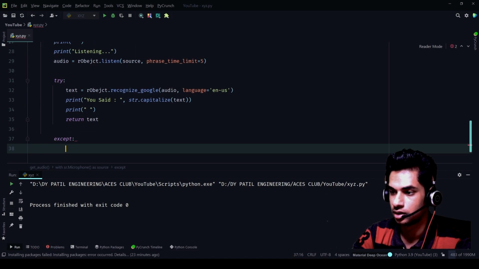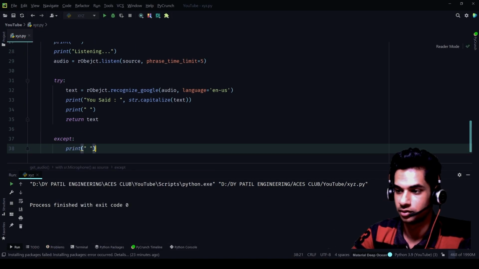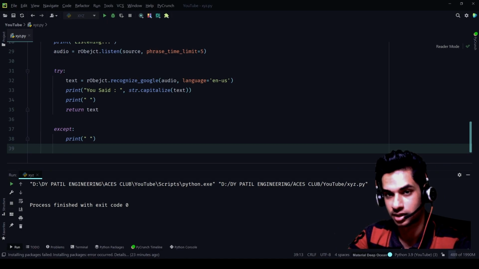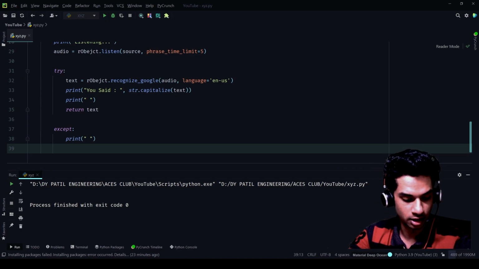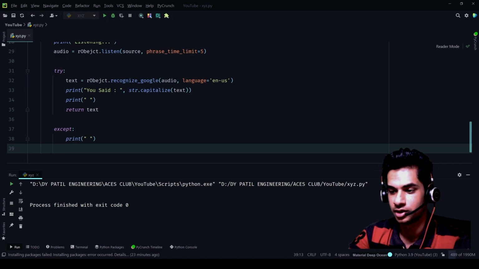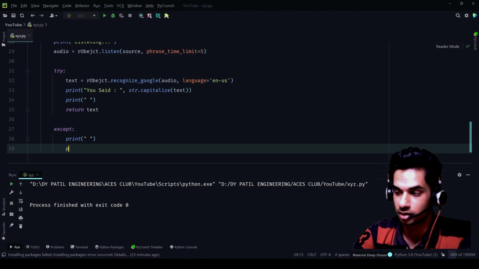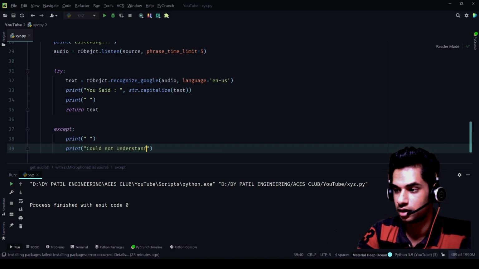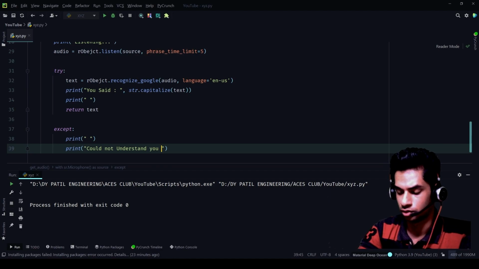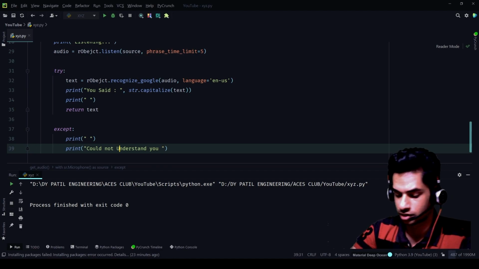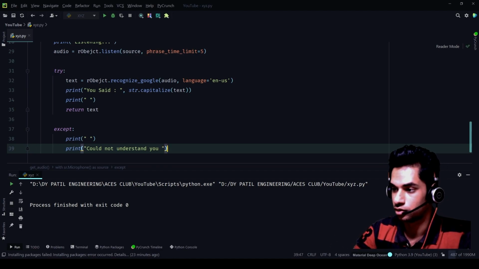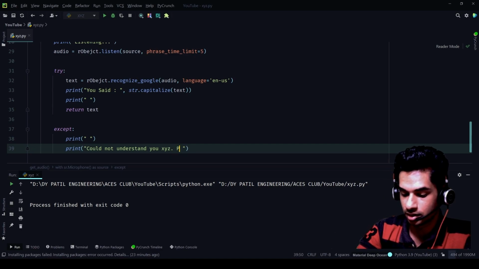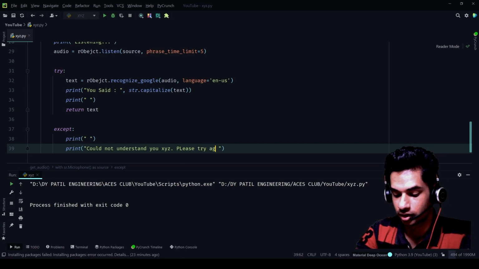Now this is a try and except that we are trying here. Except, print again an empty one. Now, if the audio is not clear, if it is not understanding, if it is not able to translate what it has been given to translate, it will go to this exception and it will run the line of this exception. That will be print could not understand you. You can put your name, you can put sir, you can put ma'am, you can put anything you wish to. So I'll just type XYZ. Please try again.